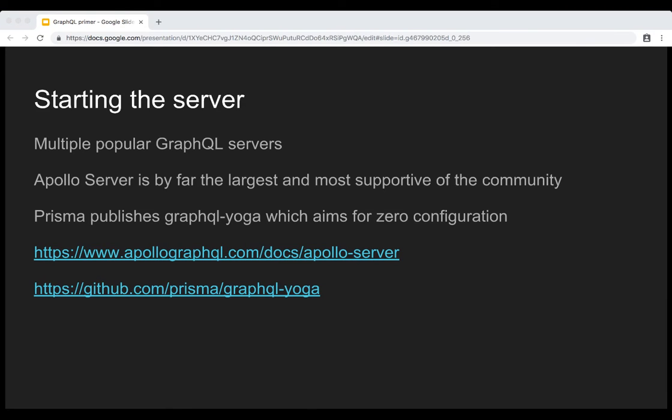At this point, we've not actually written any executed code. We've really just defined our underlying data service and the data that goes with it. For the server, I'm going to be using Apollo Server. Again, that's largely just because that's what I'm familiar with. GraphQL Yoga is another good option that's actually built on top of Apollo Server and created by the Prisma team.